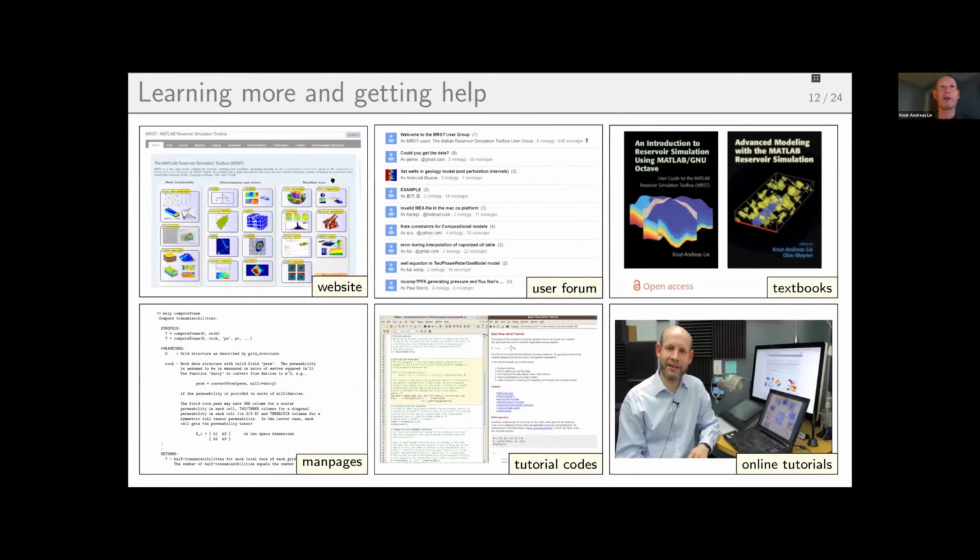If you want to learn more about the software, there are various things that you can use. First of all, we have the website. I must admit that over the years, it has grown in a kind of organic way, and it's not as well structured and neat as I would like it to be, but it contains a lot of information. We also have the user forum where you can ask questions and hopefully get answered. We don't always answer all questions, and we generally encourage all of our international and national users to also help answering questions from other users.